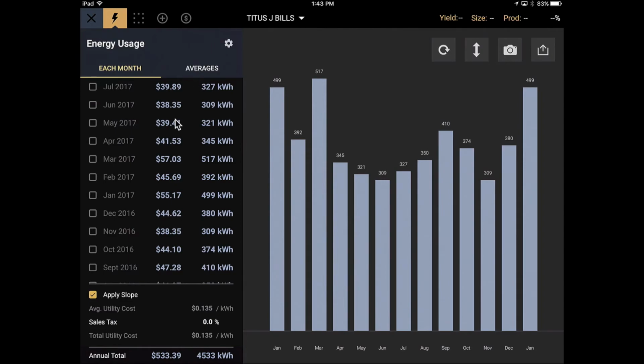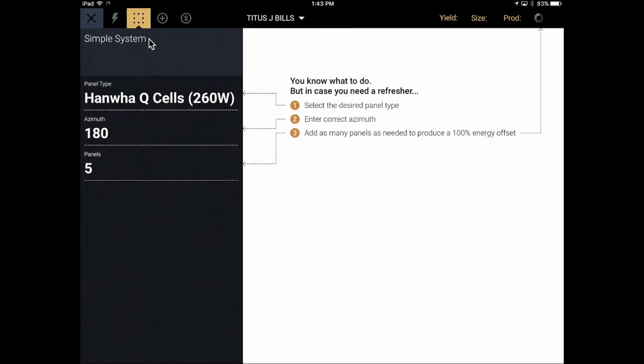Okay, so I already have that. Here's the numbers on the side. And now I'm going to go to the drawing box here. And as I click on that, you'll notice that I have two options. I have one option where I can do a simple system. This is designed to be able to move very, very quickly to a proposal.